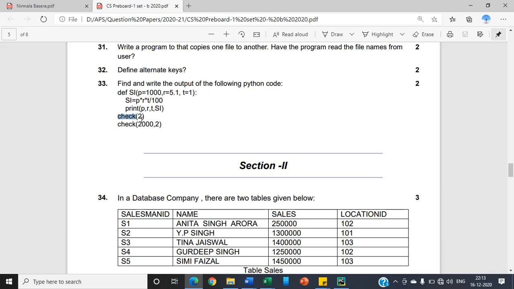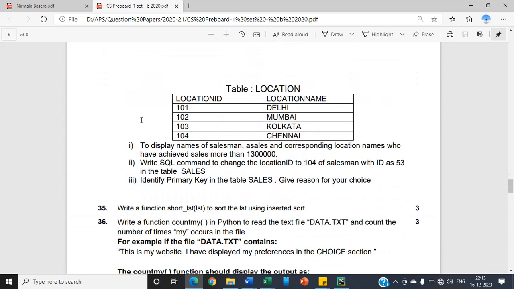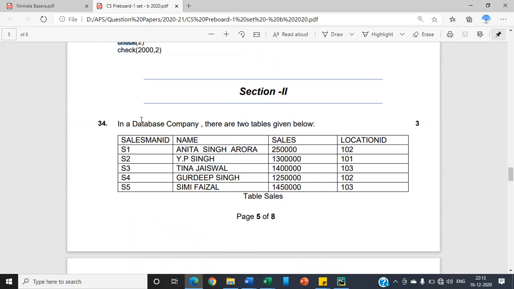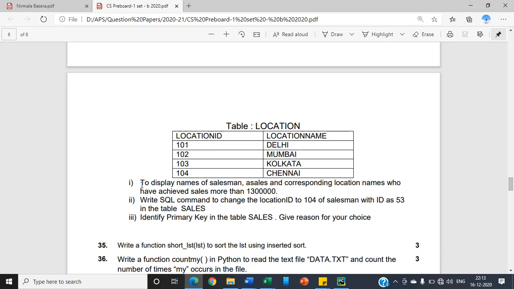Okay, so till here we have done this. We are going to solve this one, and then we will end this video. In our database company, there are the 2 tables. These are the 2 tables. Now we need to answer these questions. To display name of salesman, sales, and corresponding location name who have achieved sales more than 13,000. That's really simple. Select salesman.